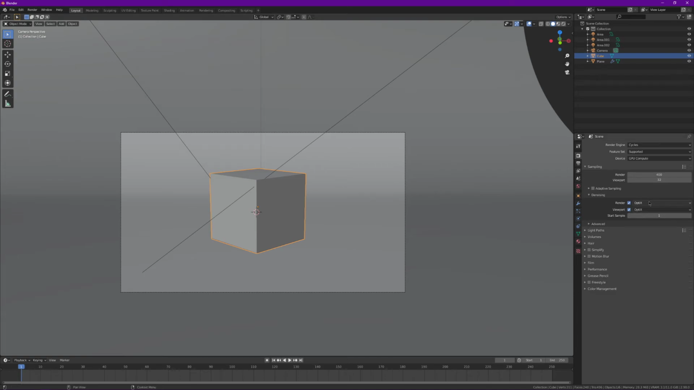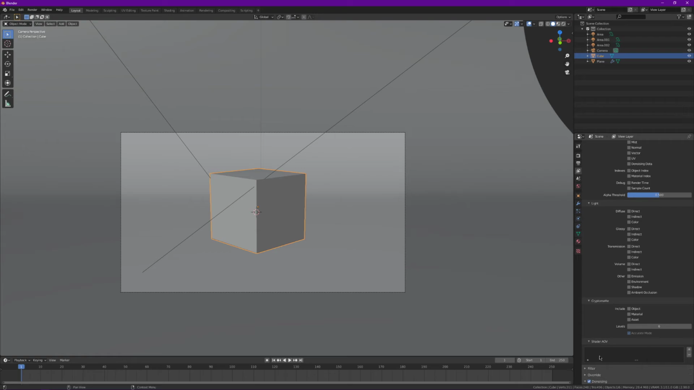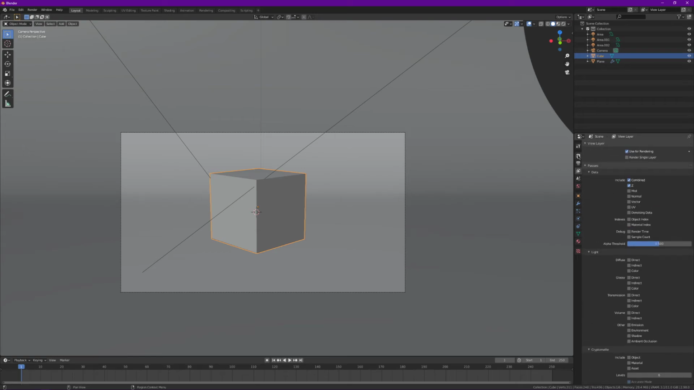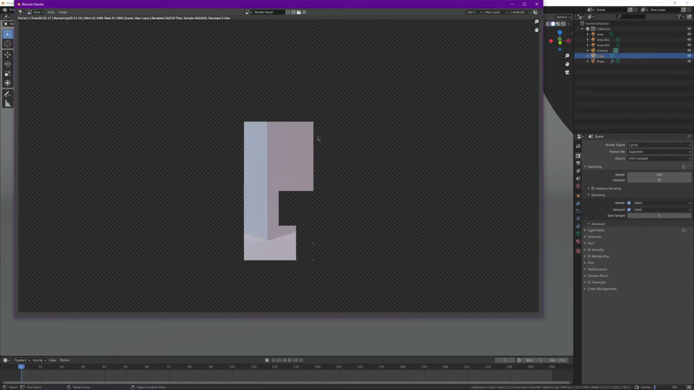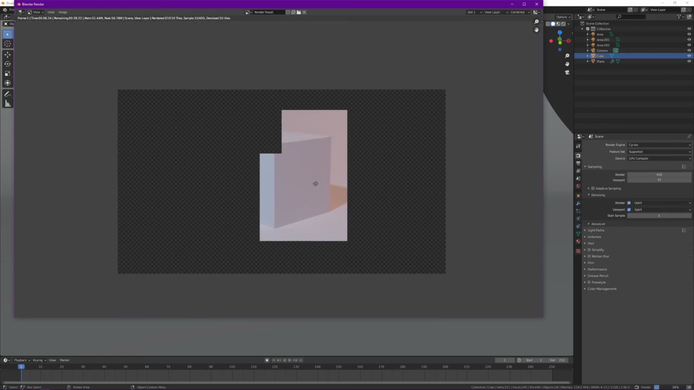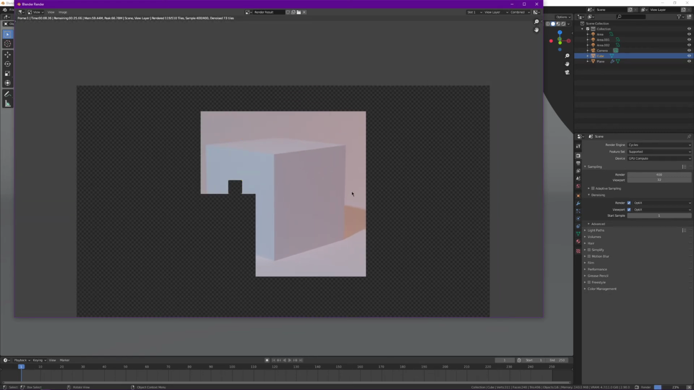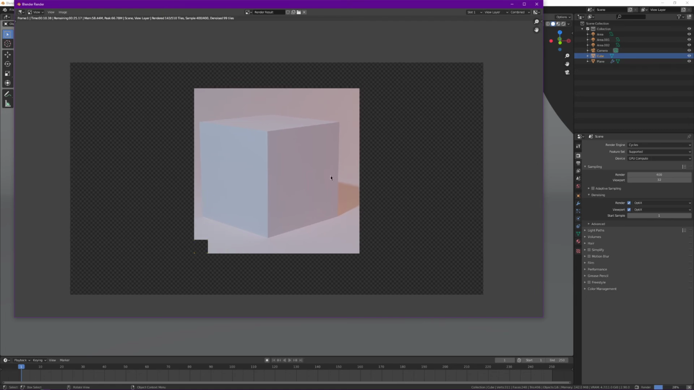So I go with Optics, I change render and viewport to Optics, and now I can go down here to denoising. Make sure, yeah, it is working, it's on, and I can just hit F12 and render. And it'll take a little bit, but that's everything that I do.